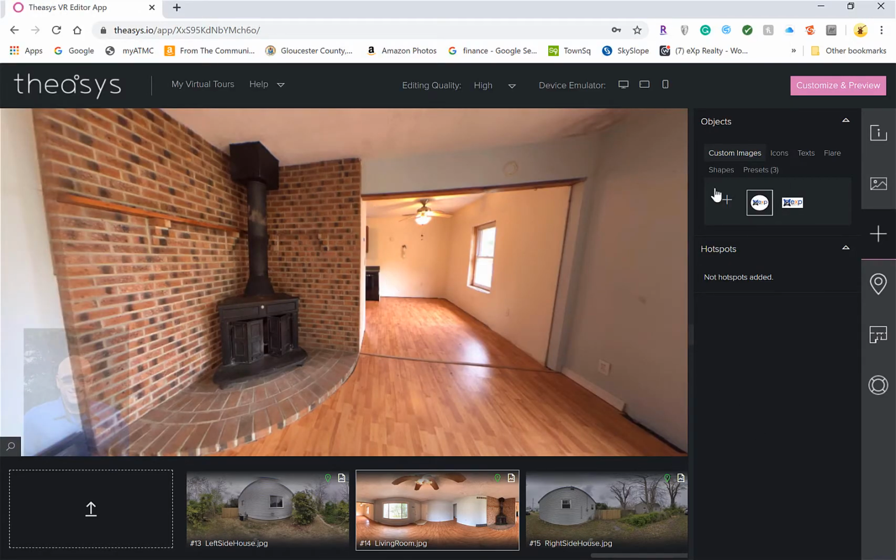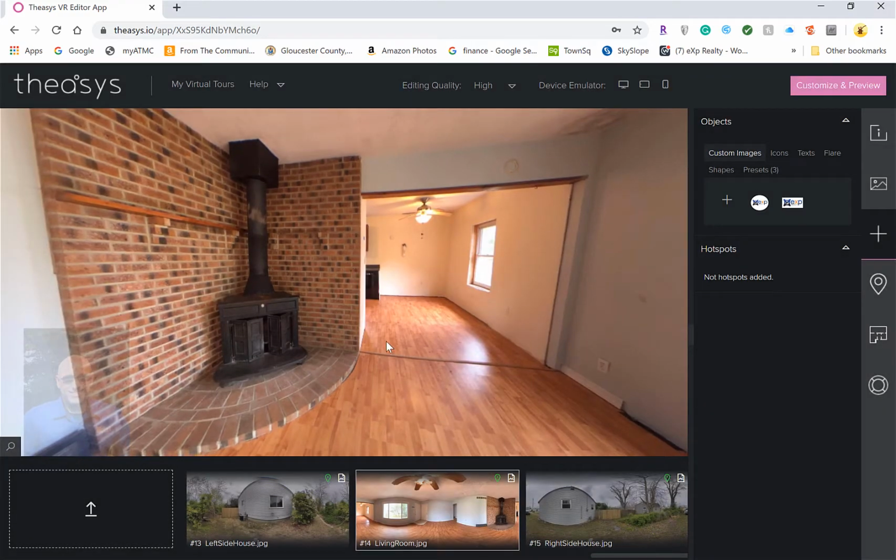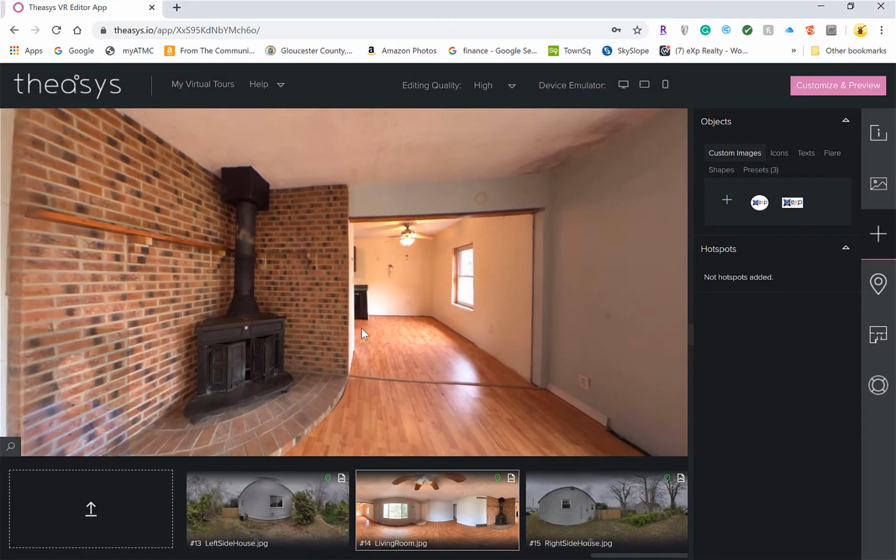It's a similar process to add presets over here when we get to that. But you'll notice that screen is the same. I can hit that plus sign. You'll see this now familiar upload screen. Okay, so this is the Theasys platform.